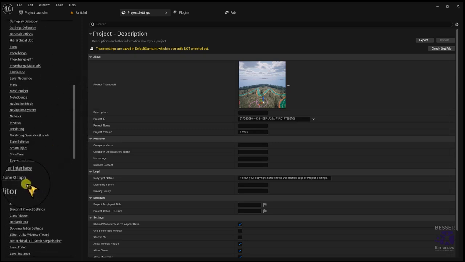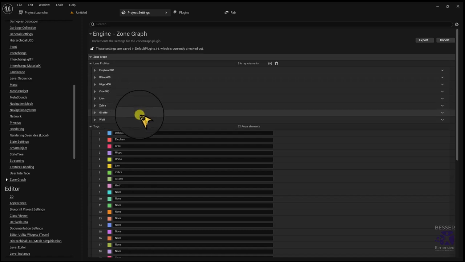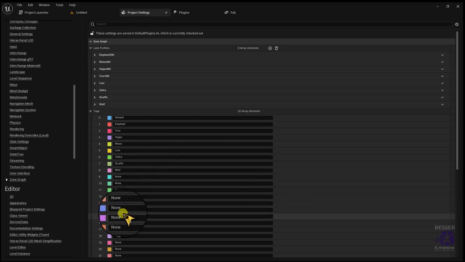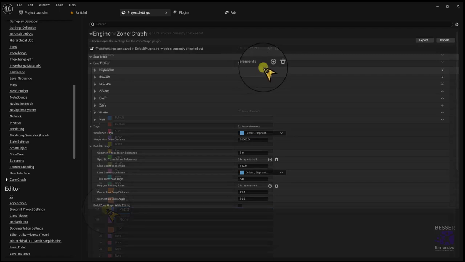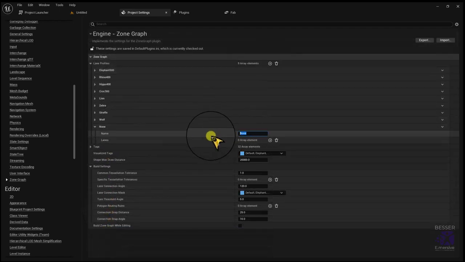Skip down to the tags. Leave Default and select a color and change the name to something to help you identify it. I'm using PEDs 1, but you can see I have a bunch. After you pick a tag, go up to Lane Profiles. Click the plus sign to add an array. Give it a name. I suggest you name it what the tag is.